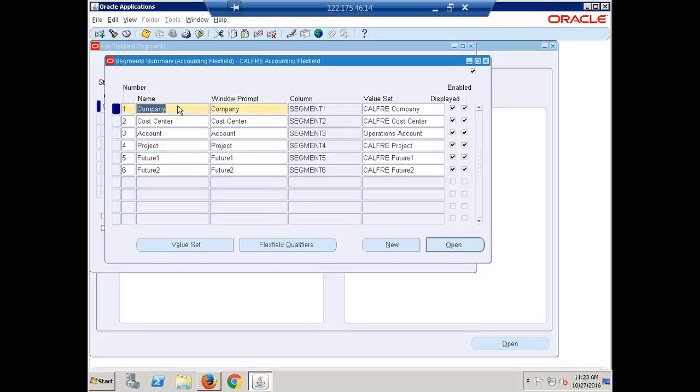And later, after creating the segment values, I will explain how to set the default values. I'll just show how to set the default values.